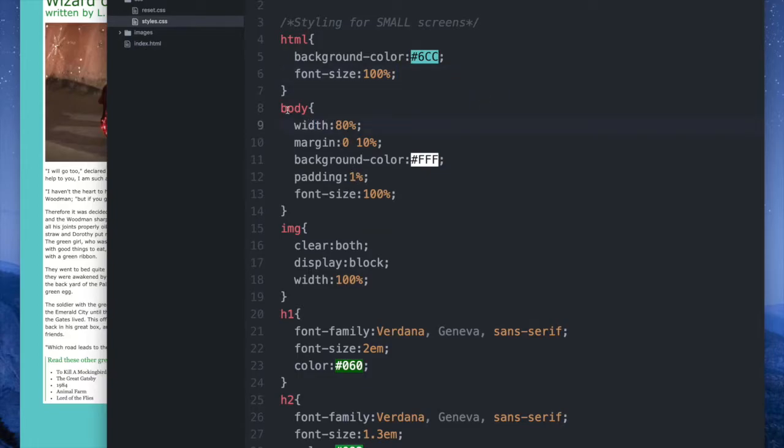Okay, so in the body, you're going to see that font size is 100%. Basically, font size at 100%, that is the equivalent to 1em, 16 pixels, and 12 points. So anything that changes off of that, off of 100%, will be based off of those font sizes.